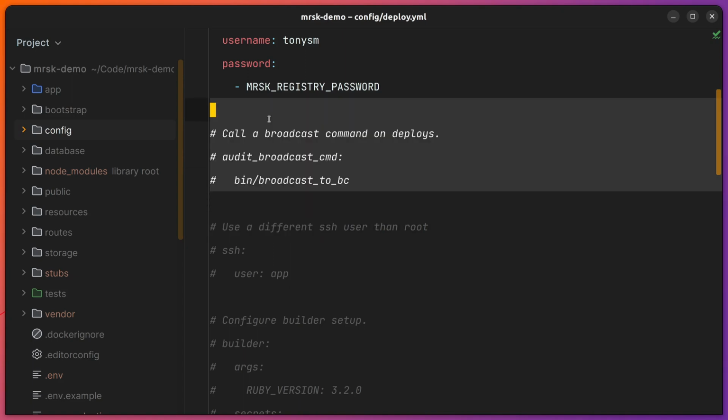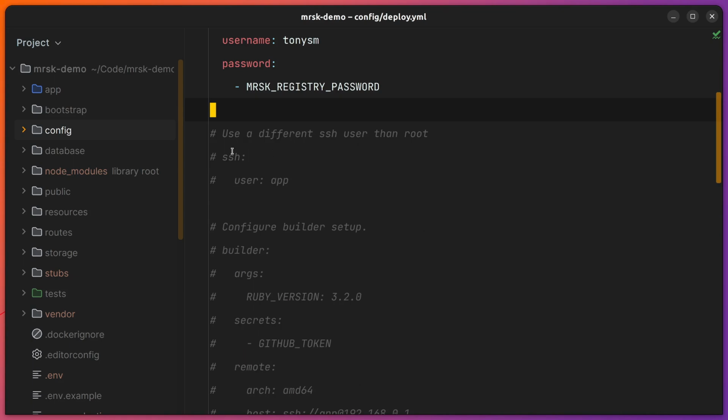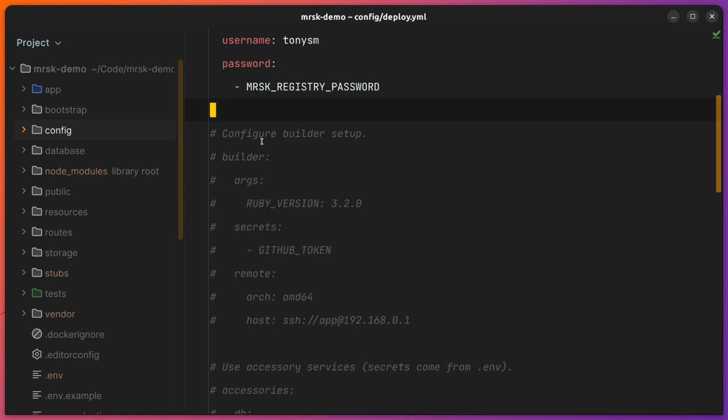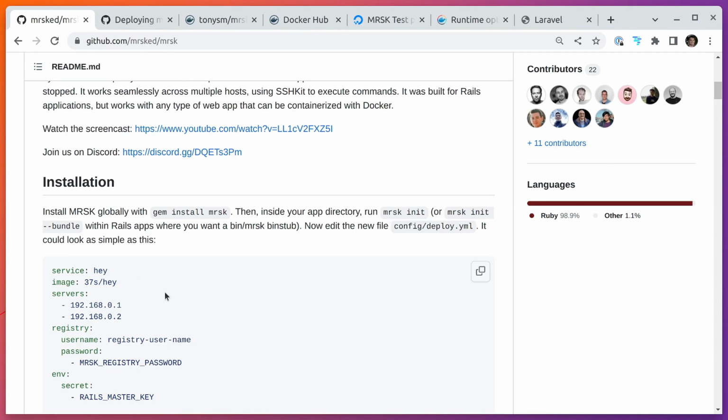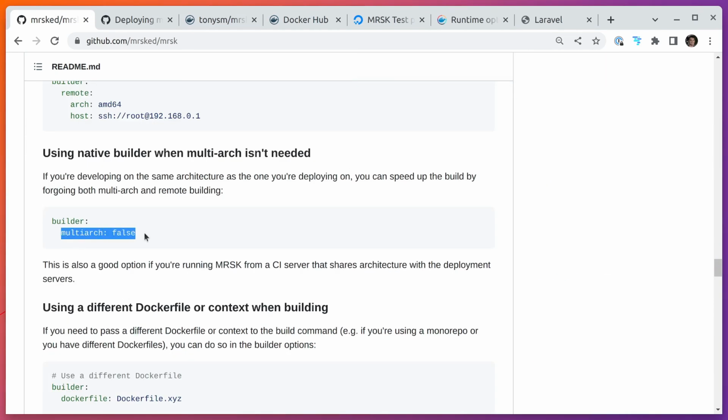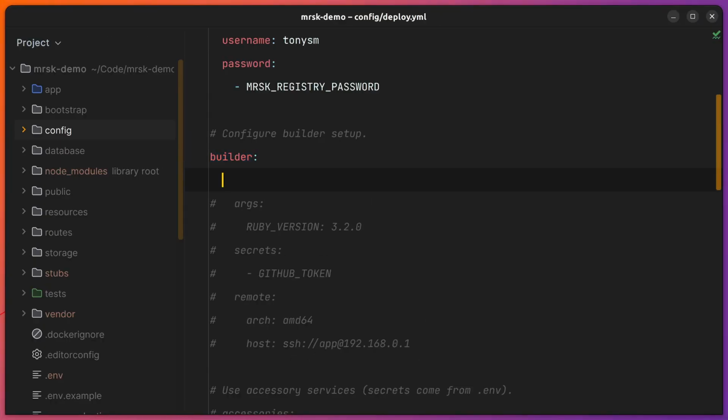We also don't need the SSH specific config, let's delete that, but we do need to change a thing in the builder config. By default, MRSK builds both the x86 and ARM images. But since I'm running on an Intel chip and my server has the same architecture, I can disable the multi-architecture build. If we look for multi-arch in the docs, we'll find the specific section, then copy the config and paste it in our YAML file.